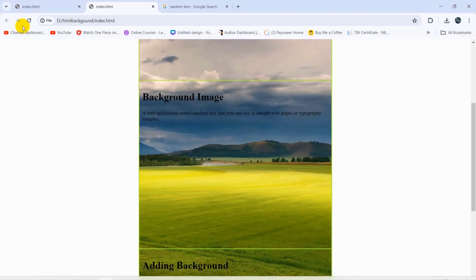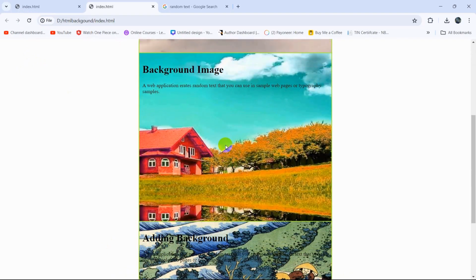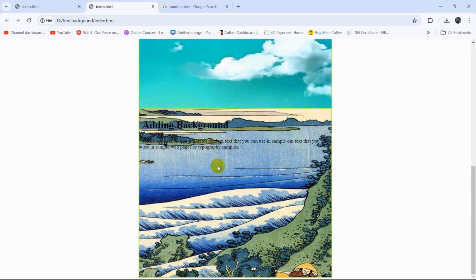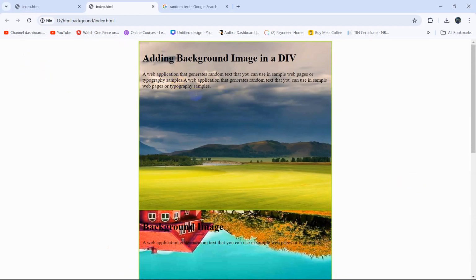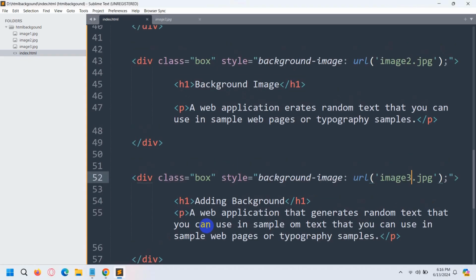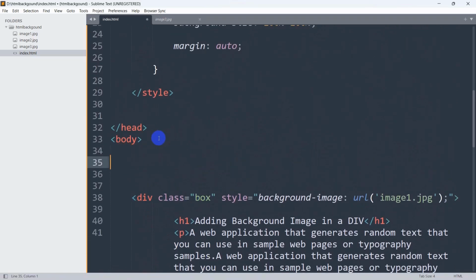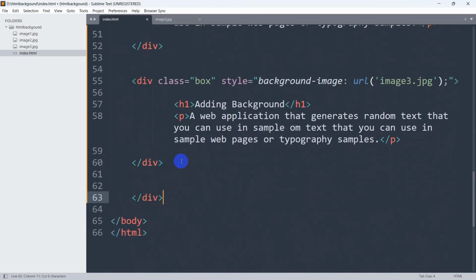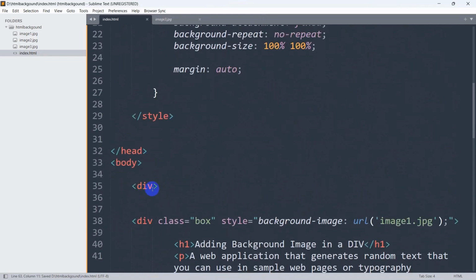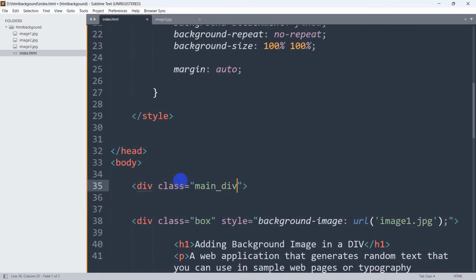If we now save this, then refresh here, there you can see we have our first div, then the second div with a different image, and this is the third div with a different image. So if you want those divs side by side, you can do that as well. Let me just show you. Here you can see this is the div class box. So before this, we are going to mention a div, and this div will end over here after the last div. Then inside this div, we are going to mention a class, and the class name will be, let's say, main underscore div.